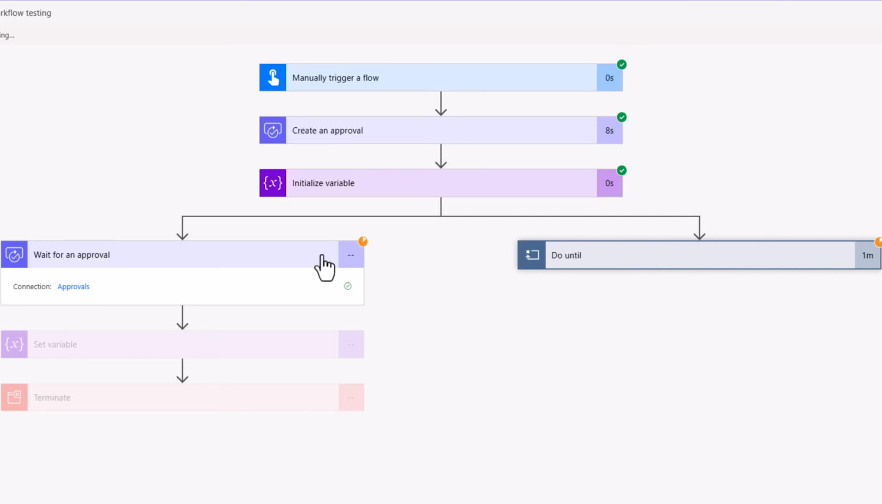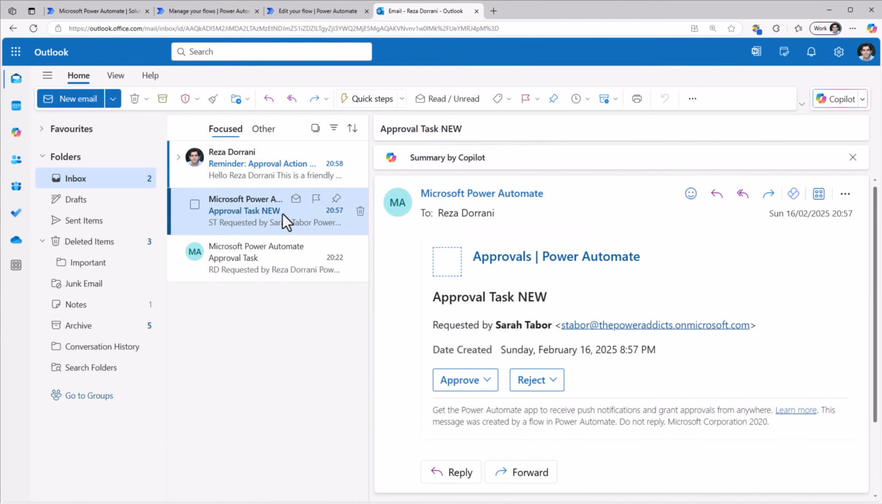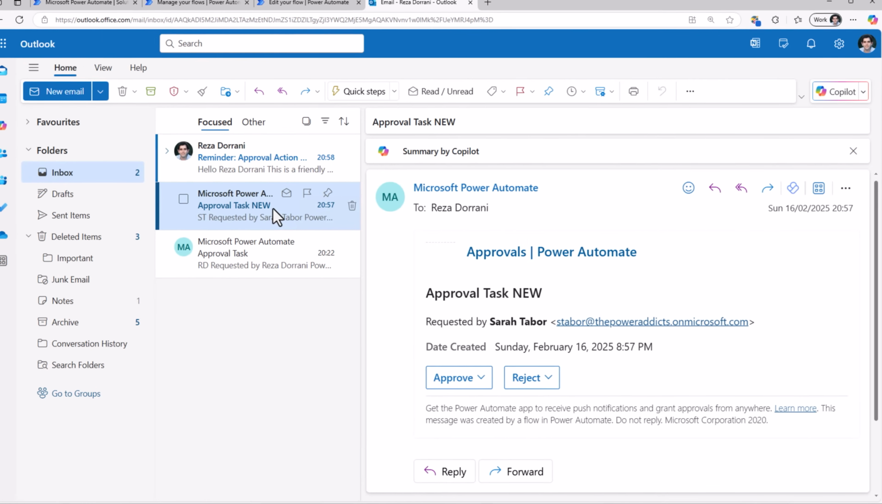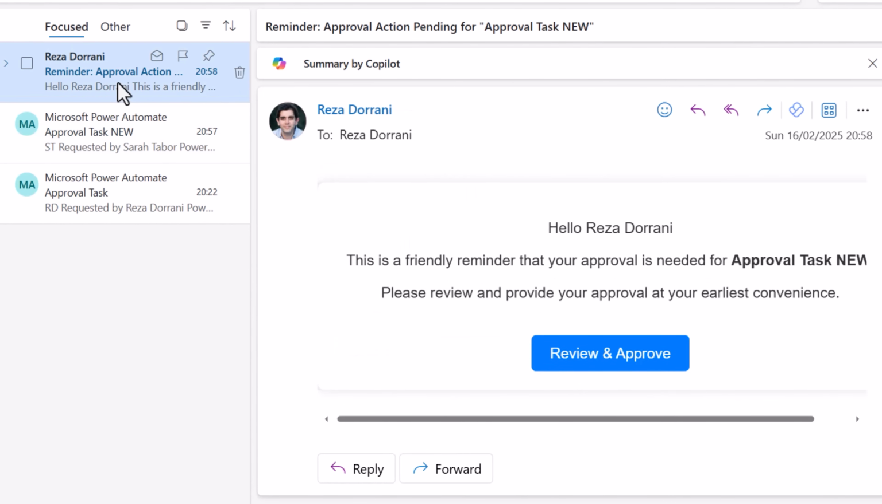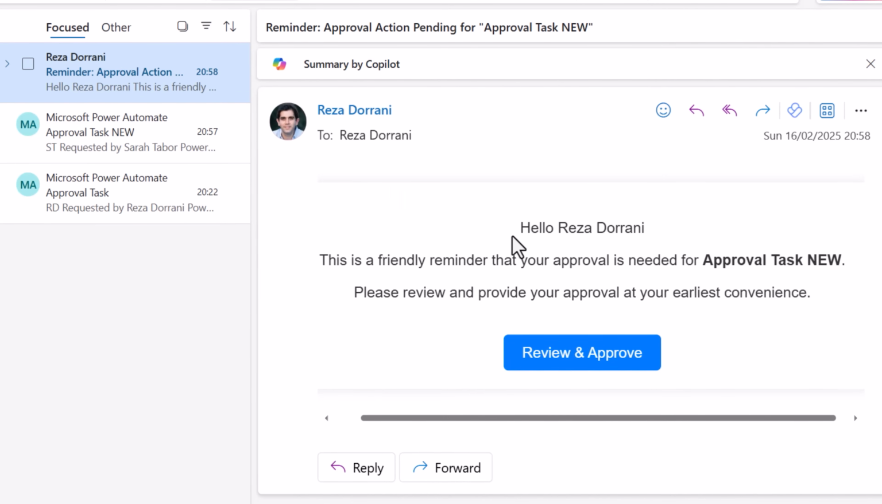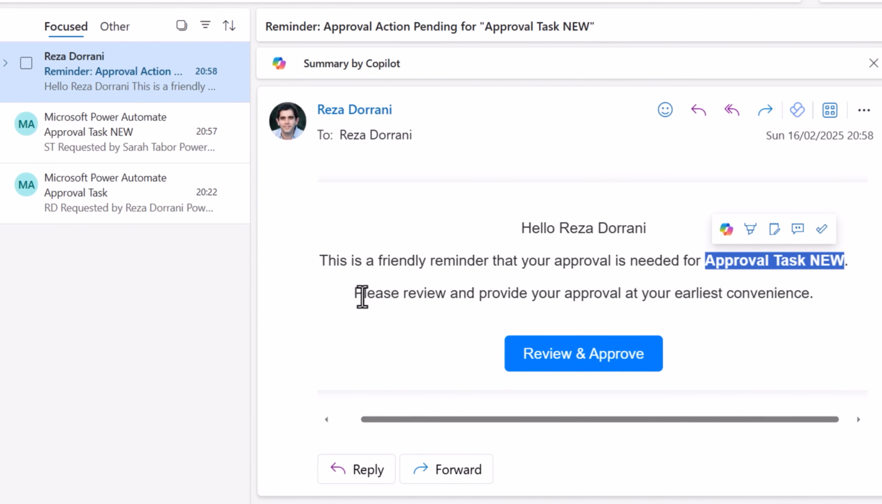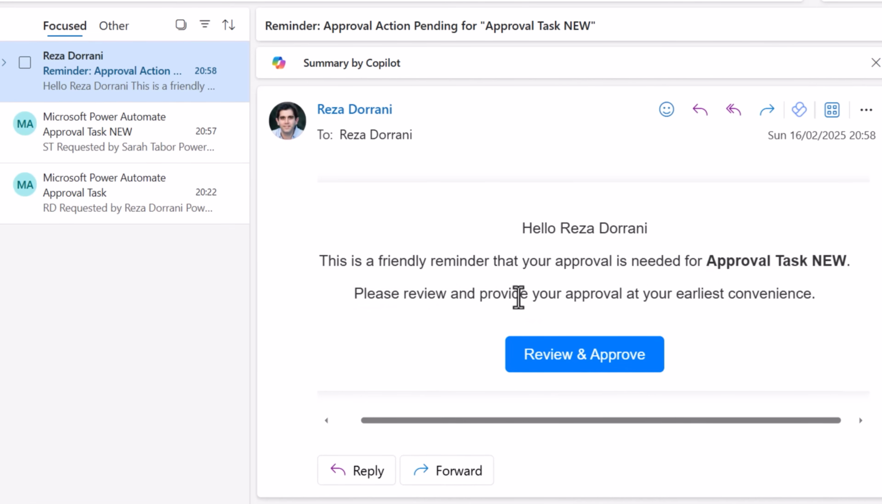Now, Reza has not yet responded, and I want Reza to receive reminders periodically until he gives his response. That job will be done by this do until branch. Let's go to Reza's mailbox. Here is the approval task. Here is the reminder. The reminder says, "Hello Reza, there is a reminder for your approval task. It has the name of the task. Please review and provide your approval decision."